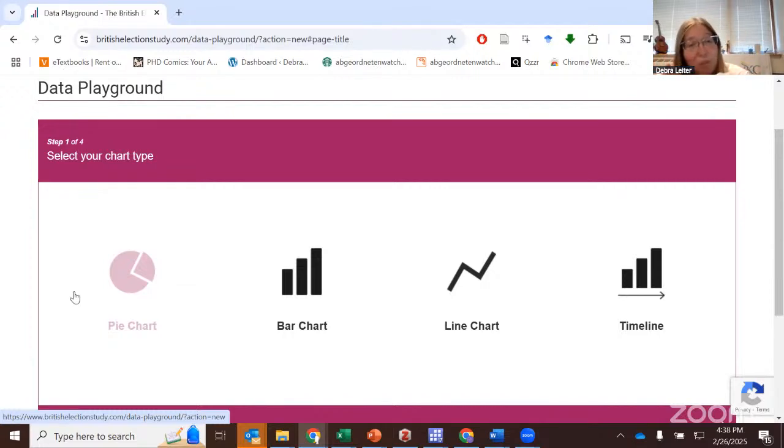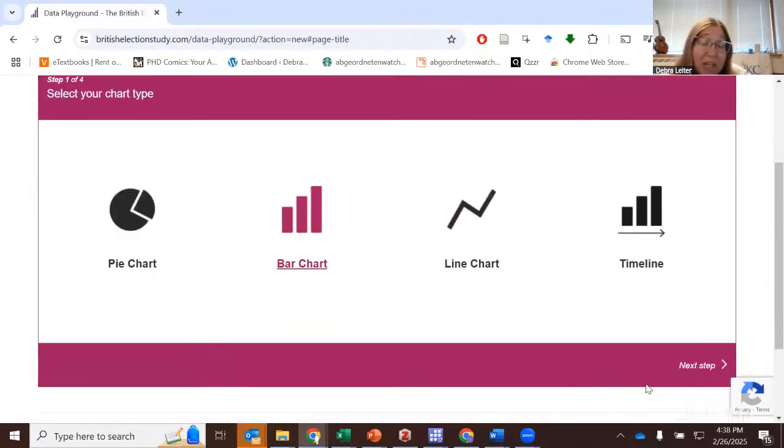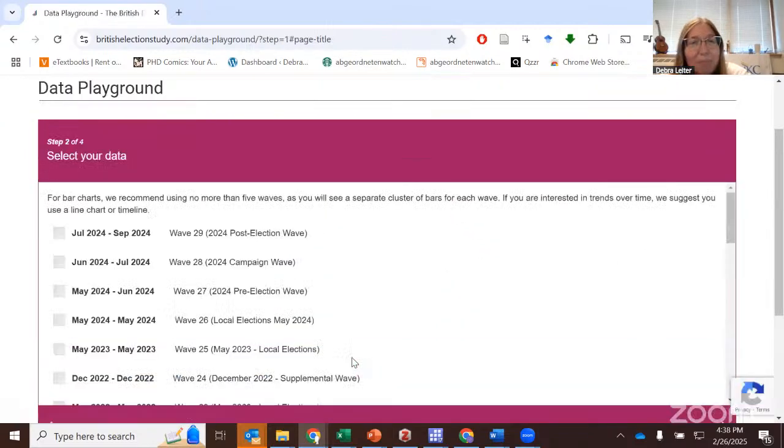Most of the time, most people are going to be interested in bar charts. That's by far the most flexible of graphs for you to use. Once you click on bar chart or any other type that you want, click next step.